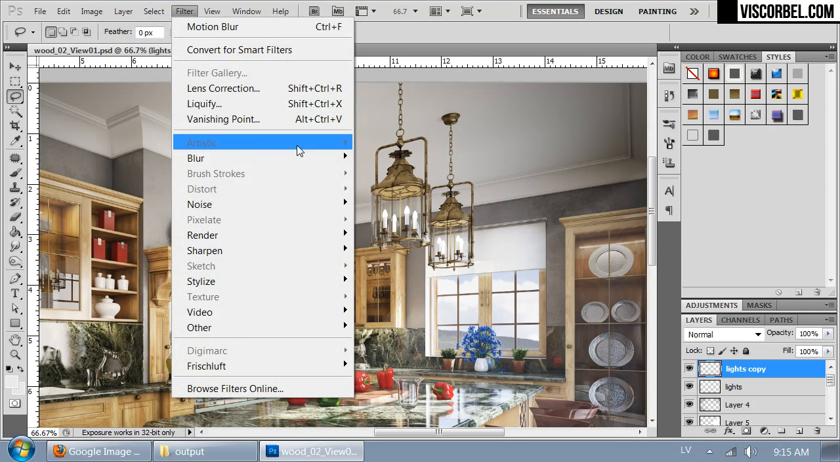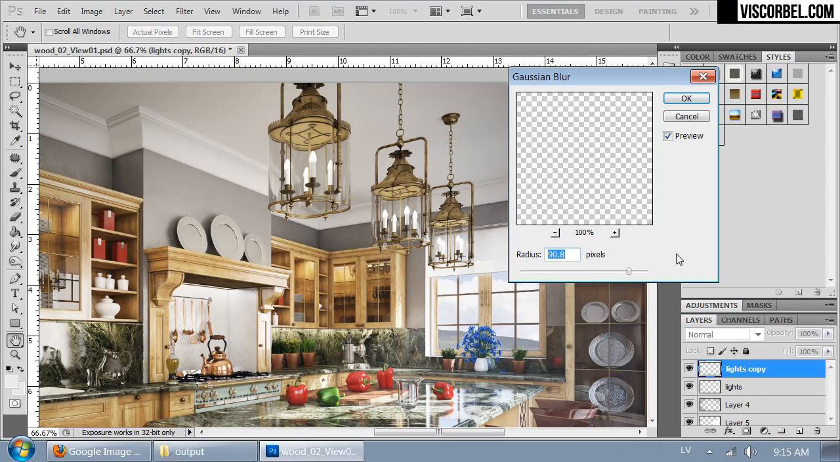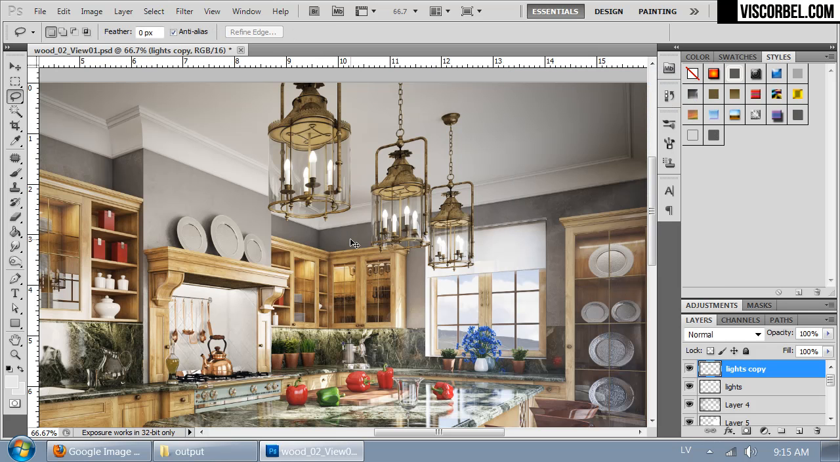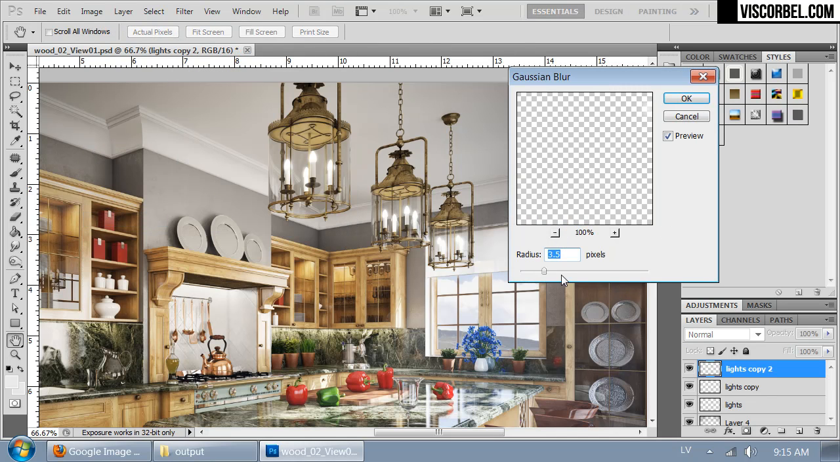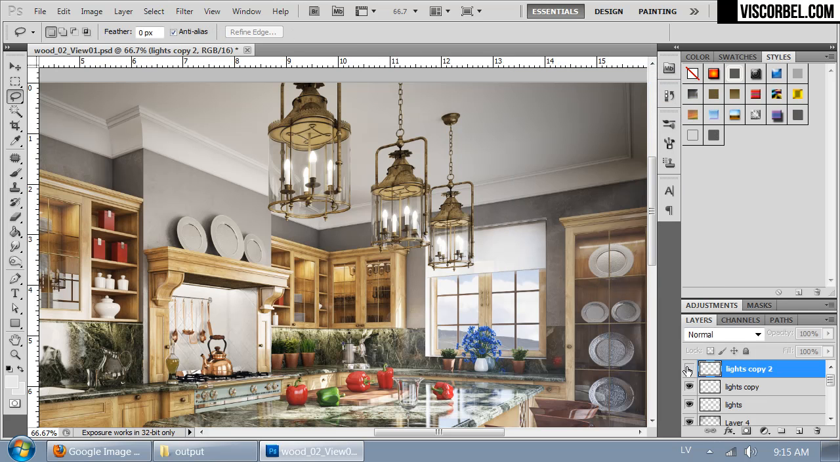Alright, for the second layer I'm going to blur it slightly. Gaussian blur, 3.5 pixels. Duplicate the layer and blur it a bit more. Okay, let's merge these together and let's reduce the opacity a bit. So now we have some soft glow going on here, and it's nice.